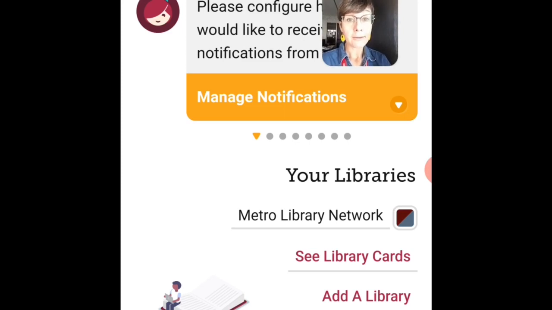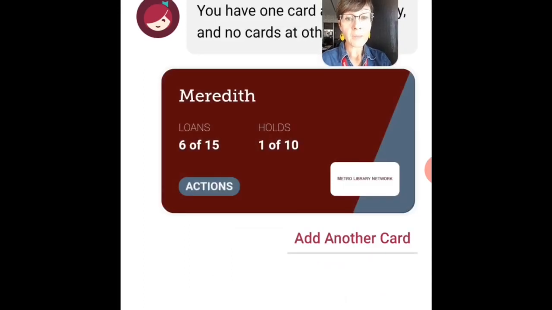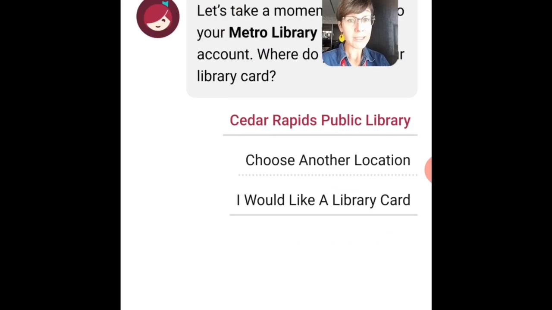If you have multiple library accounts that you want to access from one system, for instance, if you have your family's cards separate from a school account that you use just for school, or if you have multiple library cards at different libraries, you can add a library and add a card there. But here, I'm going to add another card just so you can see how easy it is.